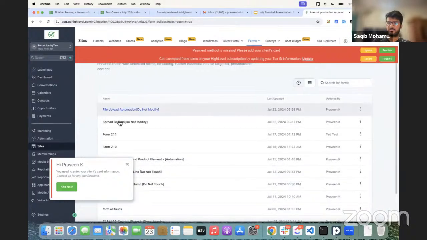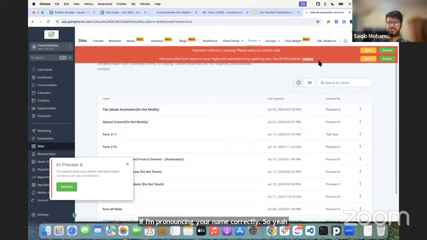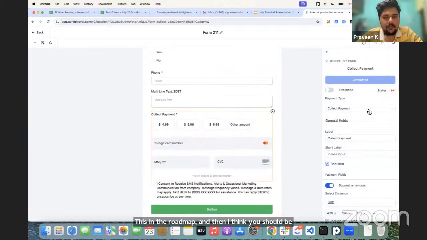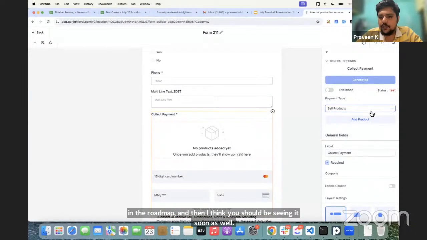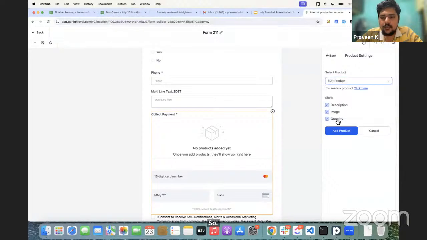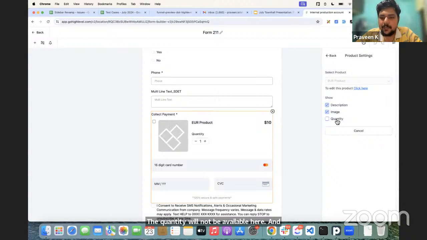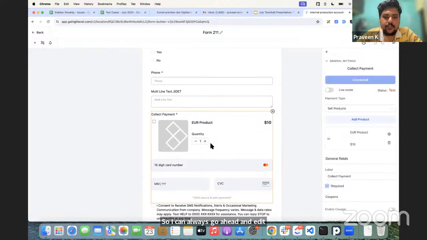Evo, if I'm pronouncing your name correctly. So yeah, this option to add shipping to checkout forms, we have this in the roadmap, and I think you should be seeing it soon as well. Let's say when I add a specific product, I have the option to disable this specific quantity, and as soon as I add this one, the quantity will not be available here. And if I want to edit this, I can always go ahead and edit this one and then re-enable this quantity, and then it should be visible here. So that is how the configuration is for the quantity field.